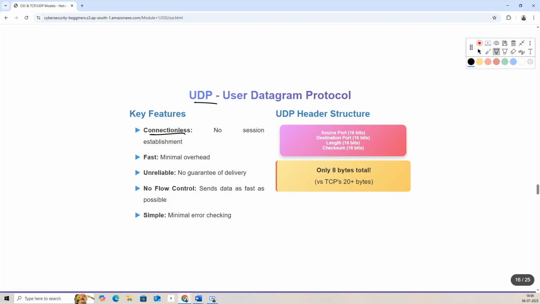UDP provides fast transmission with minimal overhead. The UDP header is only 8 bytes, compared to TCP's minimum of 20 bytes. This is for TCP and this is for UDP. This might not sound like much, but when you're sending millions of small packets, this difference adds up to significant bandwidth savings.